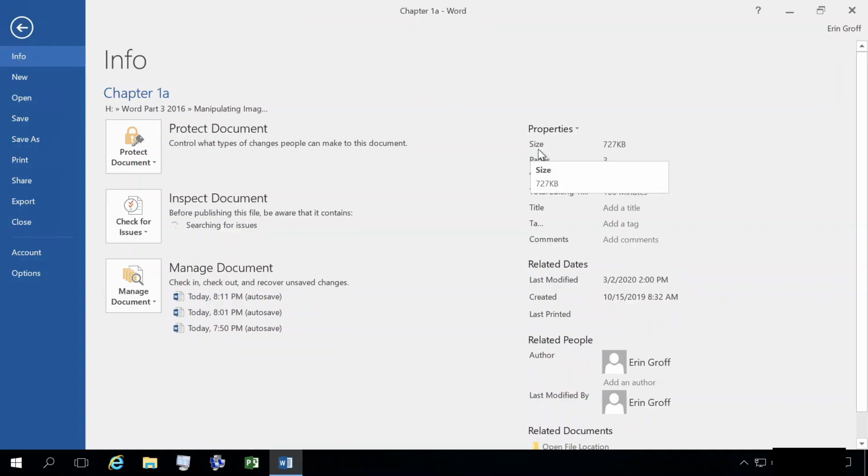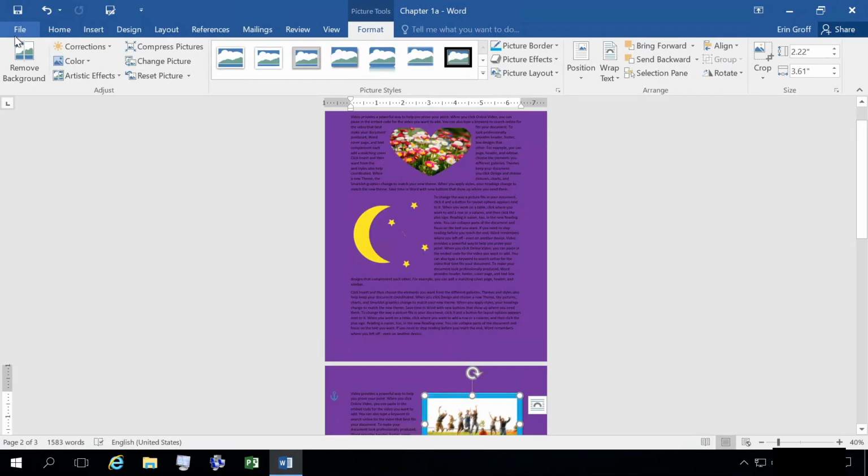It's only 727 kilobytes. But you can have a very large document. Maybe you have many, many images in it, because images do take up a lot of space when it comes to file size. You might have a lot of charts, SmartArt graphics, tables. It might be 100 pages long. These Word documents can get very large in size.